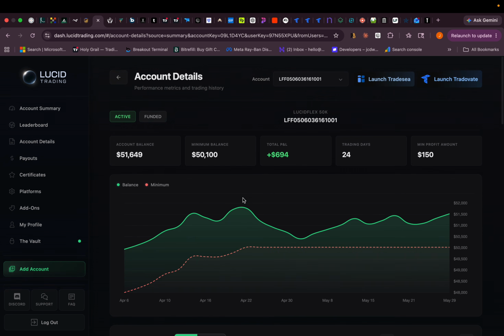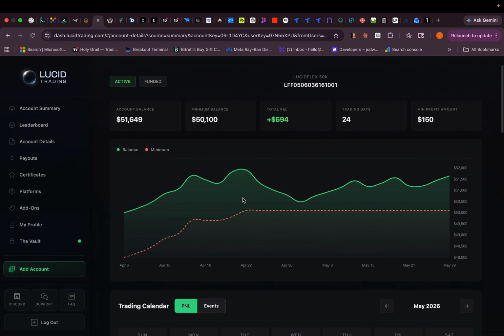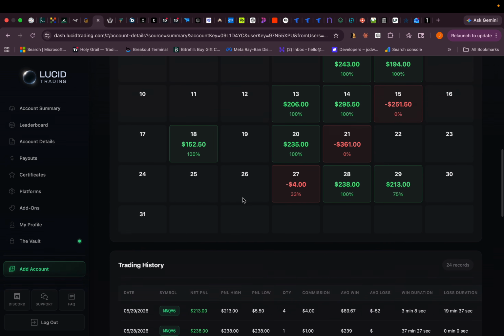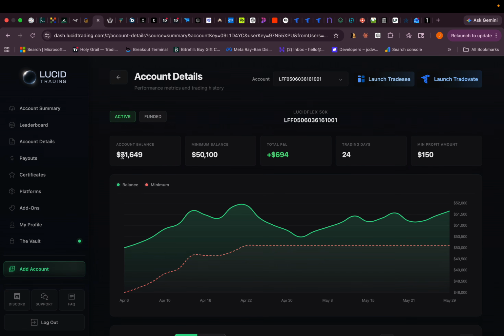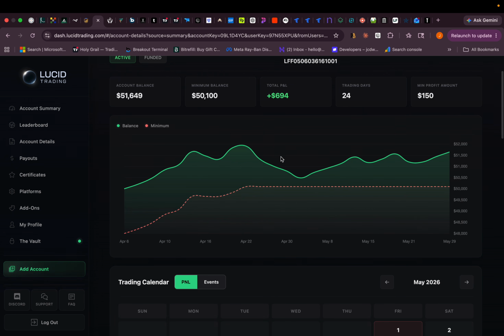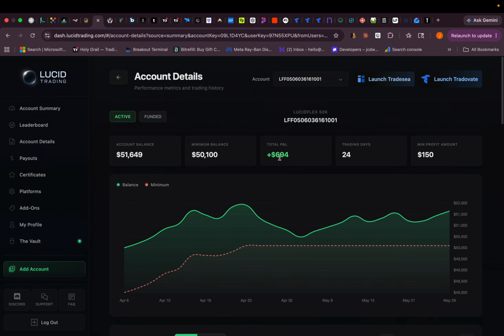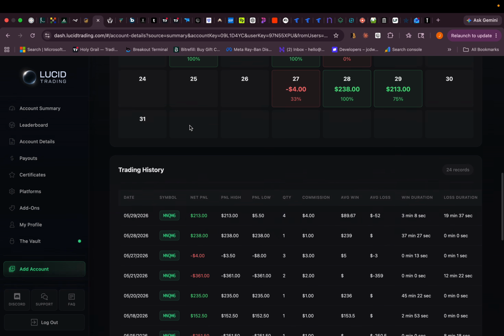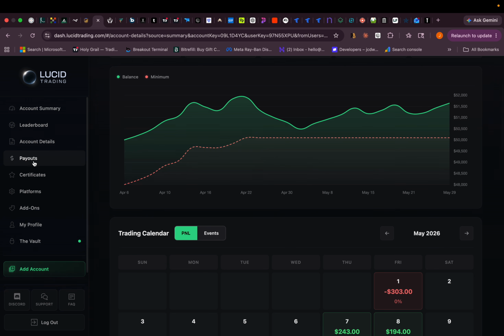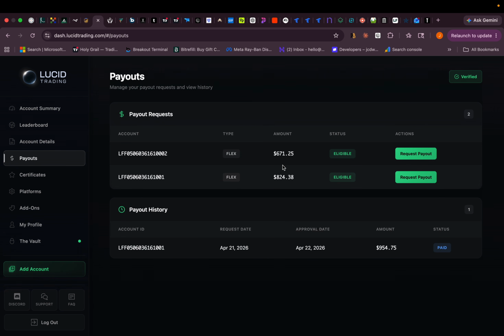What are the details? So account balance is 51,649. I've already took a payout from this account once, and apparently it's eligible for a payout again. Where do I see that at? Okay, so I can take 6 from that one and 8 from the other one. So you don't have to build a buffer.